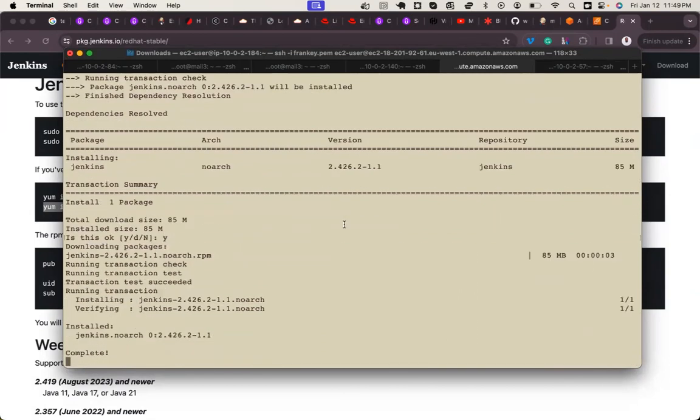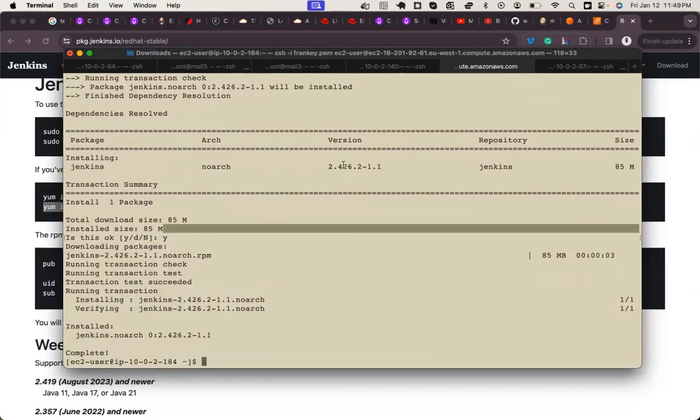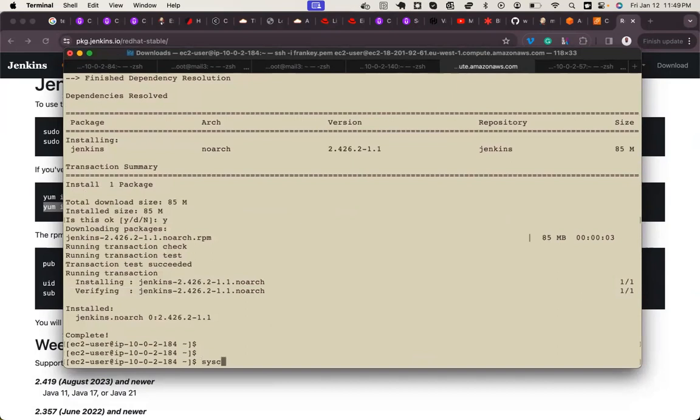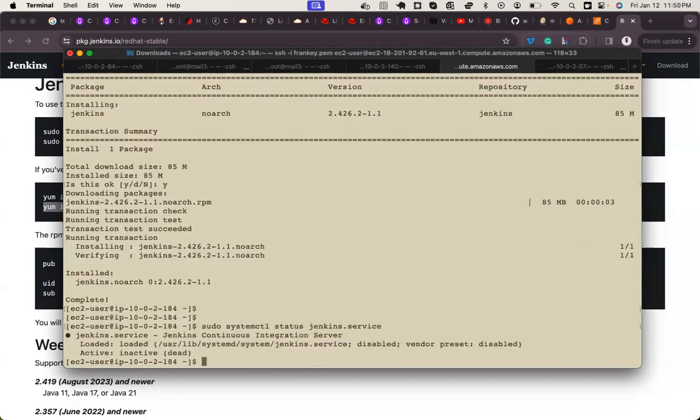You can see the version of Jenkins you're installing is 2.426.2-1.1, right? So Jenkins has been installed and the Jenkins service is being managed by systemd. So if I say sudo systemctl status jenkins, the status is loaded, however, it is inactive. It's loaded, however, it's what? Inactive.